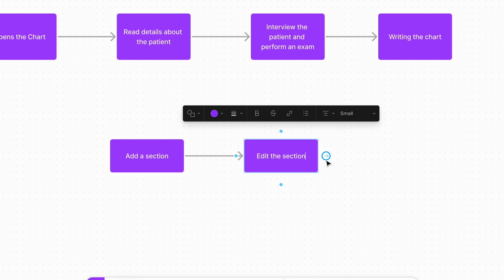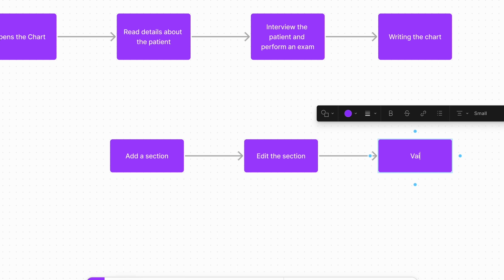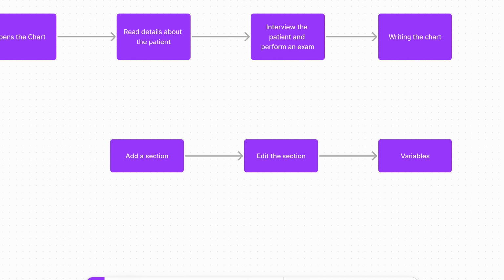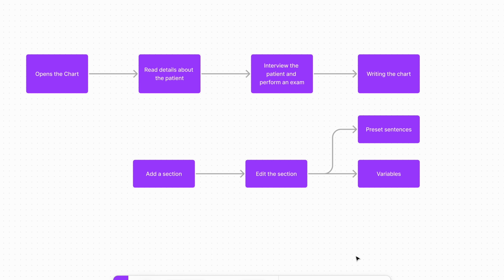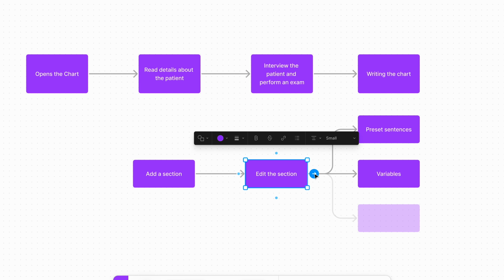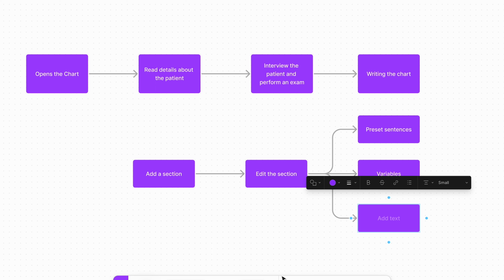And within that editing experience, we can add things like variables. Maybe we can add things like preset sentences. We can maybe even add things like rich content or media. So we could say, hey, we're going to let you add an imaging scan or a chart that demonstrates the history of blood pressure or something like that.